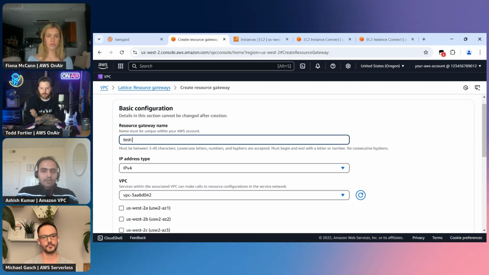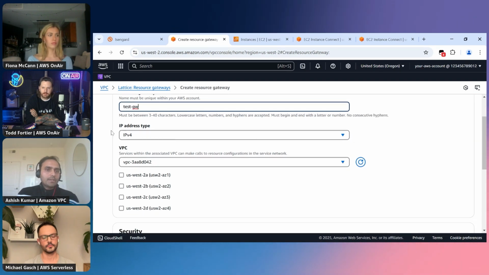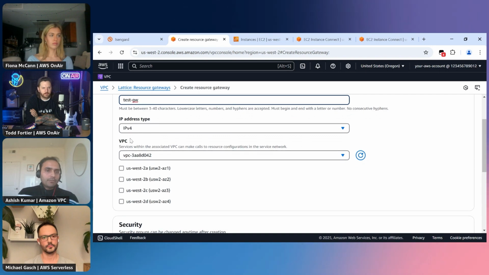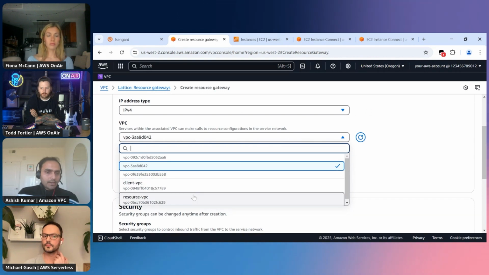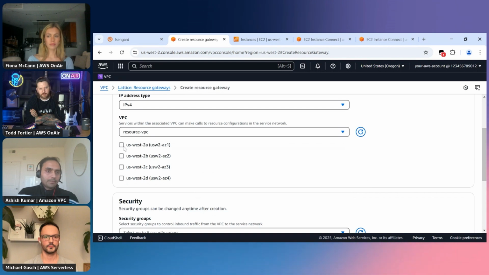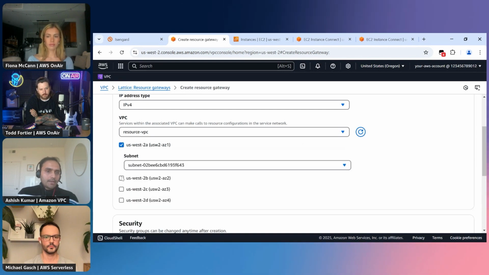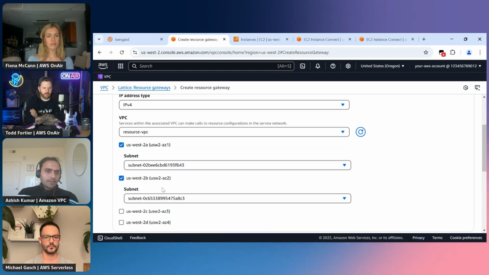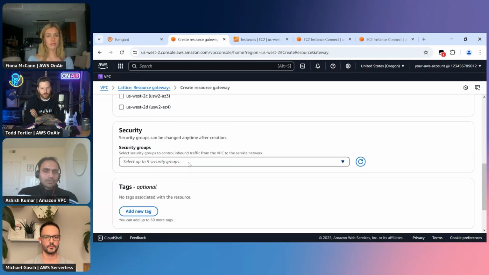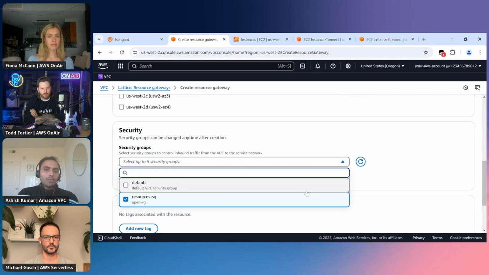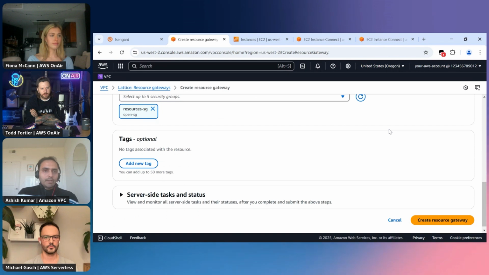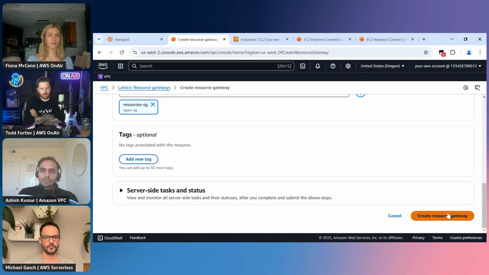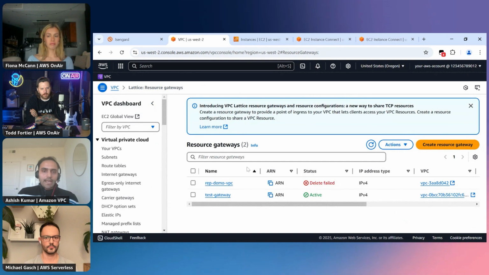So I come to create a resource gateway, I just call it a test gateway. I select the IP address type. In this case, I've chosen IPv4, and then I come to VPC. Because my web server is in the resources VPC, I select the resource VPC to create my resource gateway in. I select any two subnets, and then going further down, I select my security groups. Security groups help me control what kind of traffic I want to allow inside my VPC, and that's pretty much it. So I select my VPC, I select my security groups, and then I click on Create Resource Gateway. For the purpose of this demo, I already have a gateway created, which is called a test gateway.